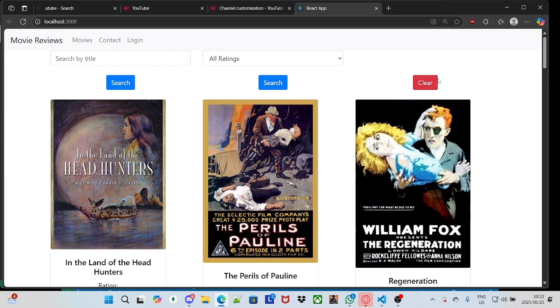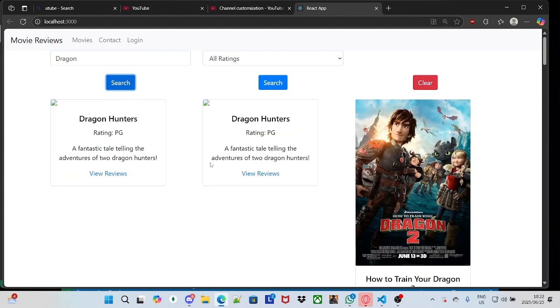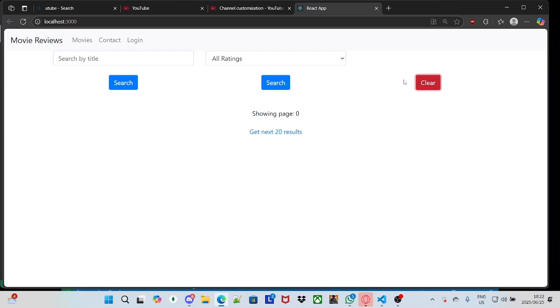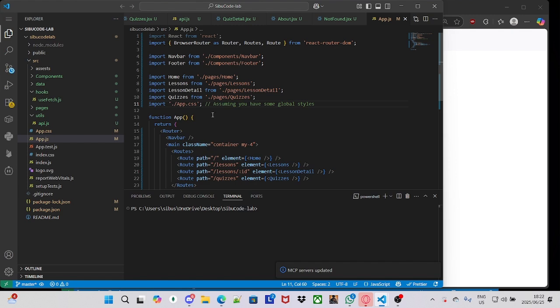As you can see, this is my button, and let's search for a specific movie, for example Dragon. We're searching for Dragon, and it's going to search for it. We have Dragon. If I want to clear this, it will take me to page 0, which is the function happening in my movies list.js. So if I clear it, it will show no page. This is how the function works.